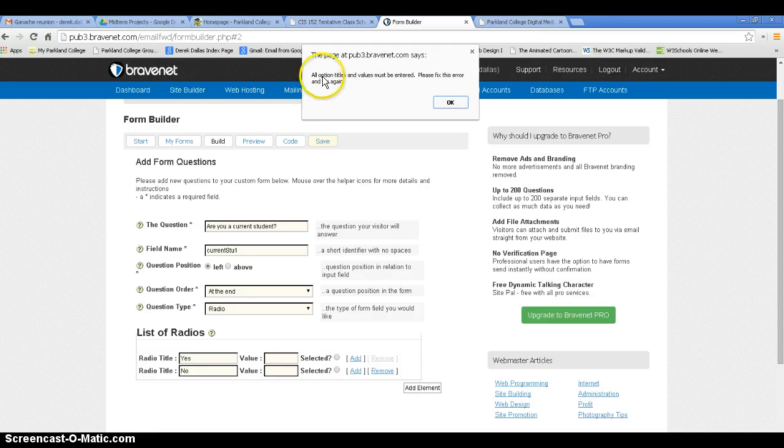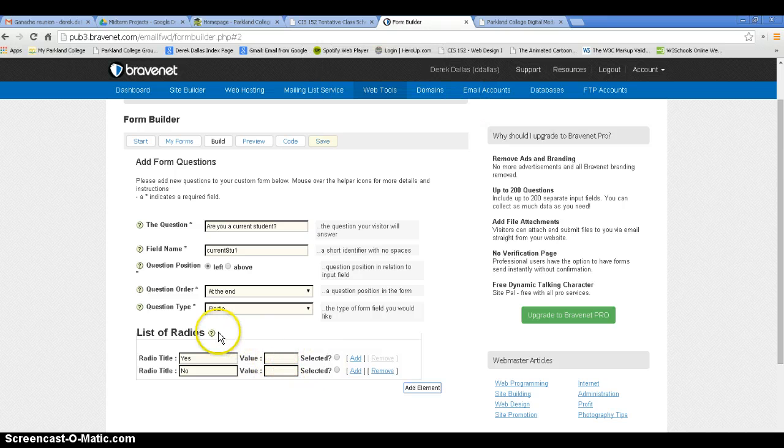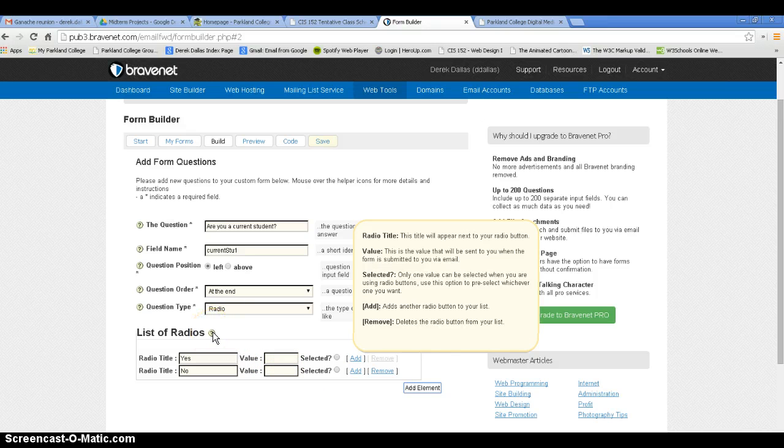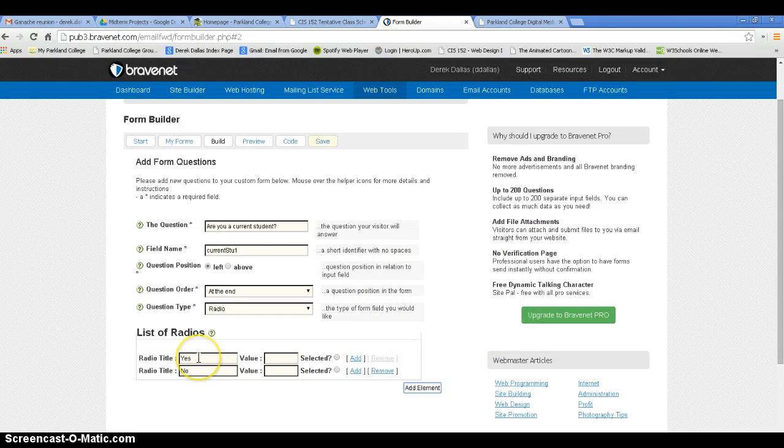It says all option titles and values must be entered. Please fix this error. Oh, so I didn't put anything in here. So let's find out what went wrong. What was I supposed to do? Oh, okay. So what that is, when they check the checkbox, it's going to tell me something in my email. So it's going to say current student, yes. So I'm going to say equals yes.